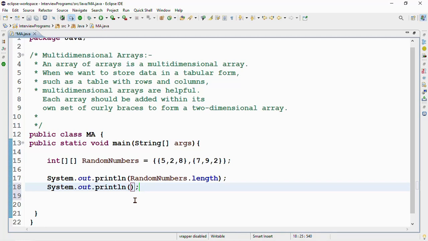So what we have to write here, we have to write first of all the name of the multidimensional array. Later on write the index number of the first array, and later on write the index number of array element 8, which is 2.